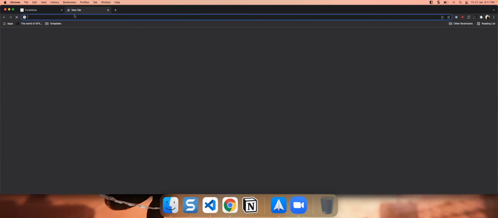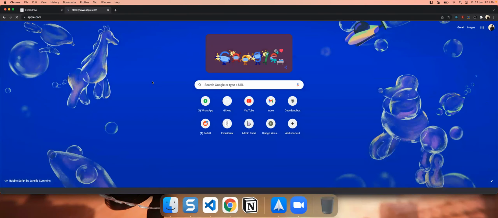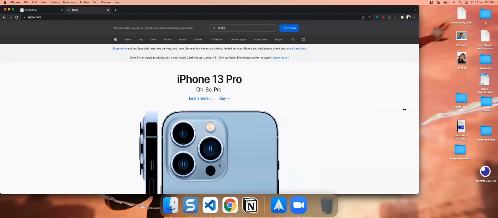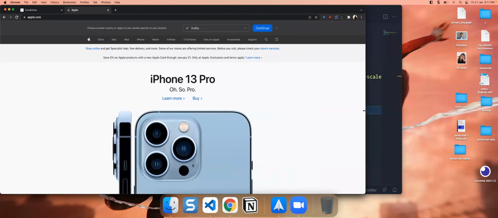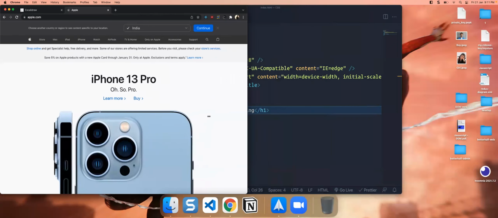Like if you open, let's say, apple.com, here all the styling you see, for example the iPhone 13 Pro text is in the middle of the entire website. See, even if I decrease the length or width of my browser, this text is always in the center of my website. It never goes to left or right. It's always in the center.